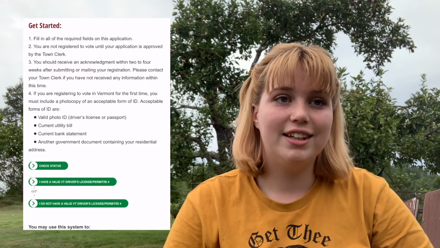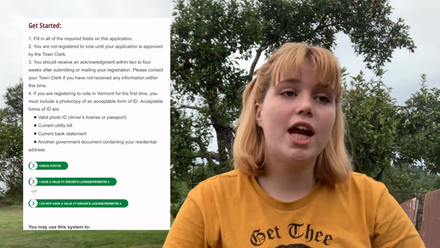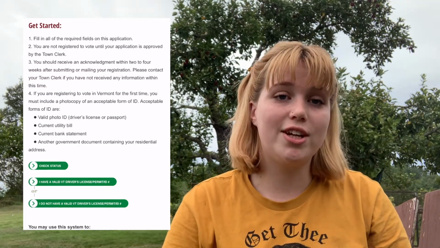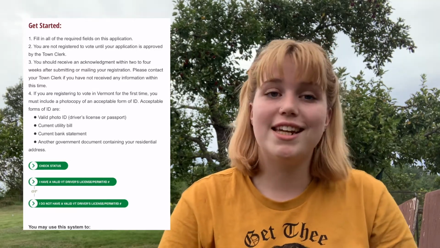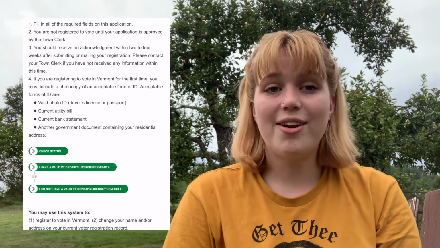which you can do on slide 5. If you don't have a valid driver's license, you can use the last 4 digits of your social security number and a photo of a utility bill, bank statement, or a government document containing your name and legal address. And on to registering.